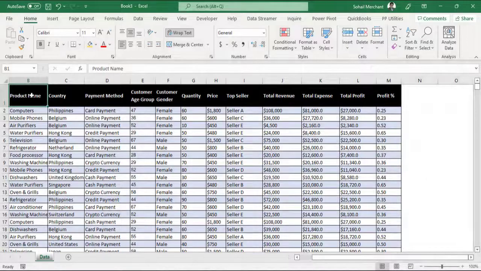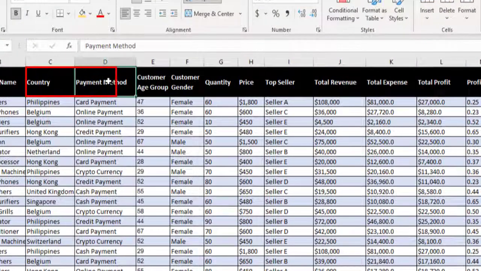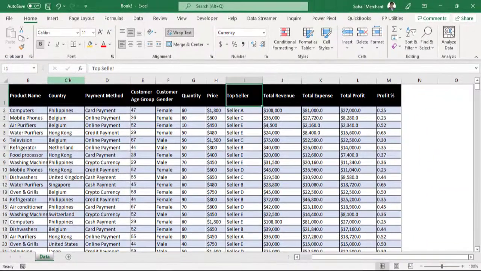We have a sales dataset and we want to create our drop-down list based on country, payment method, customer gender and top seller. That means if my user selects country, he or she will see the options of country only. If the user selects payment method, then only payment method should be available in the drop-down list, and so on and so forth. So for that, let's select the column that we want.